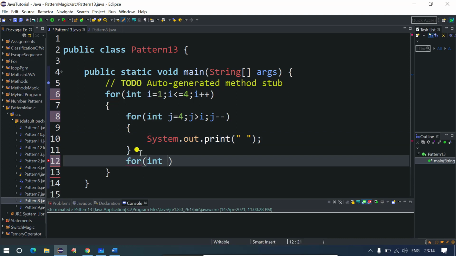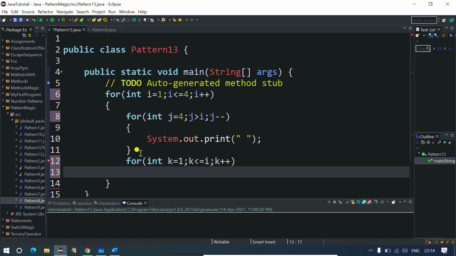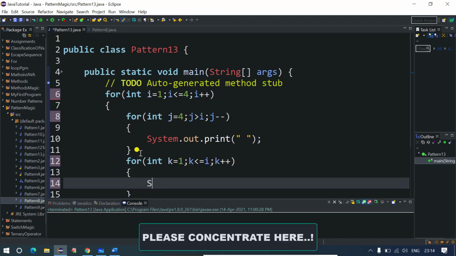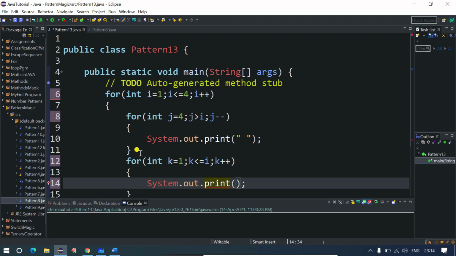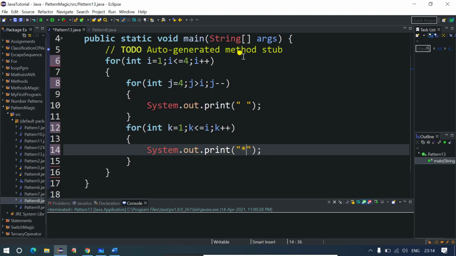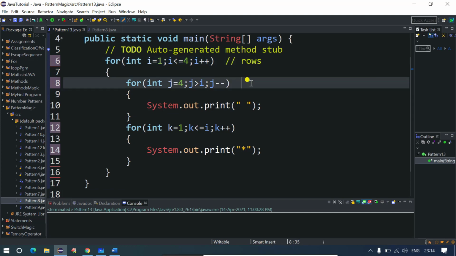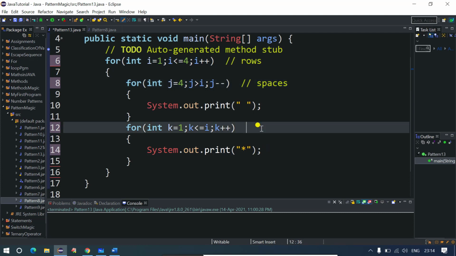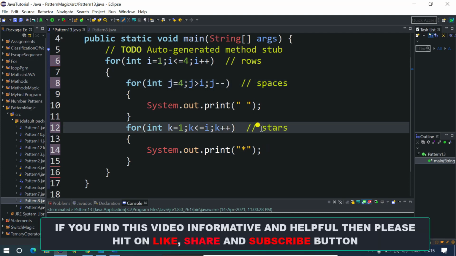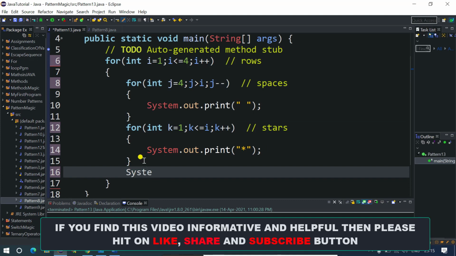So I'll just say int k equals to 1. k should be less than equals to i, and I'll just say k plus plus. Again, in this case, I'll just say sys out, and over here I will have to remove println, and I'll just put star here because we are going to print star. So guys, this first for loop is to print all the rows value. Second one is to print all the spaces, and third one is to print all the stars. Right?